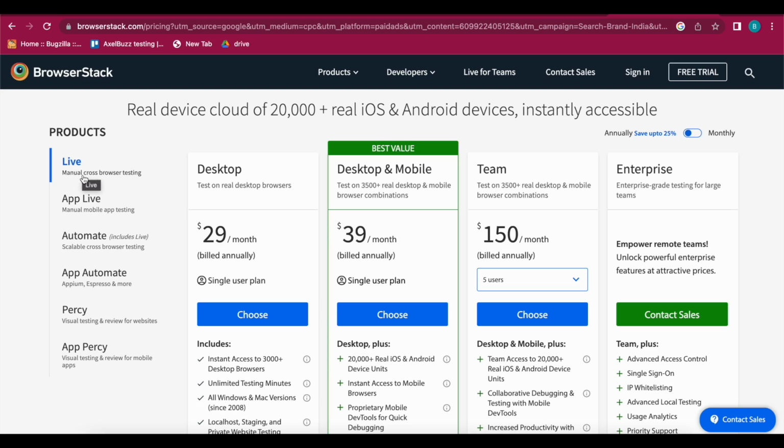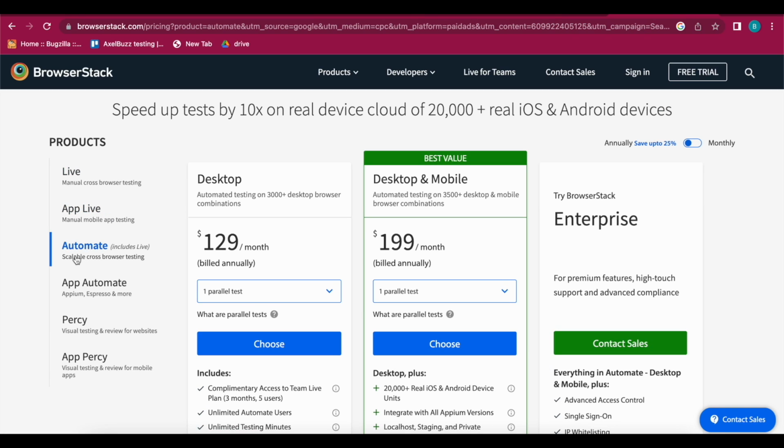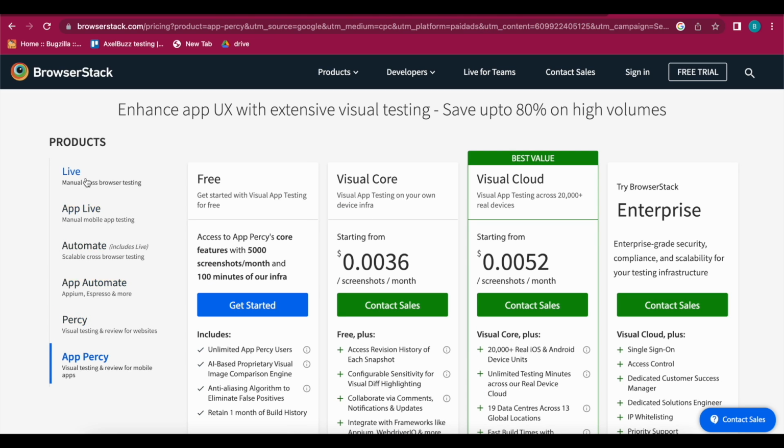If it's Live, Live means you want to test on browsers, then you have to purchase Live. If you want to test apps, then it is App Live. If you want to automate anything on different browsers with the help of different tools, this is the pricing for automation. So like this, there are so many different prices you can purchase, whatever your project requirement is.